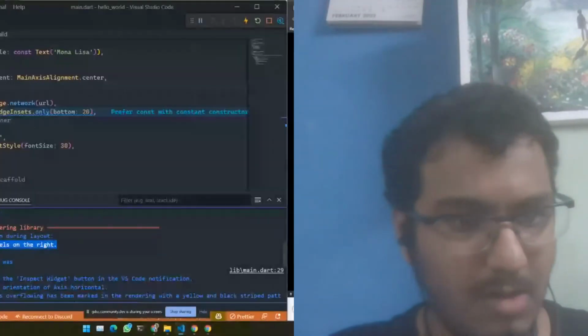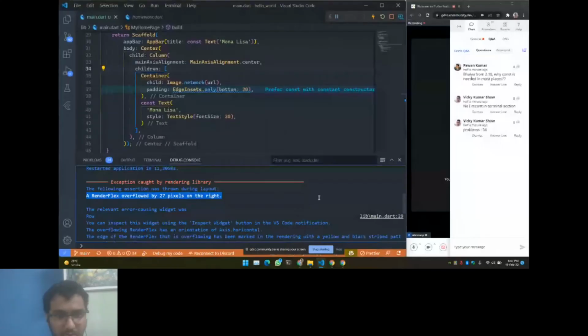Okay, so let me just take them one by one. Problem 34, in the terminal section, problem 34. Okay, are you talking of, wait, let me share my screen. Are you talking about this one? Like RenderFlex overflowed by 27 pixels on the right?